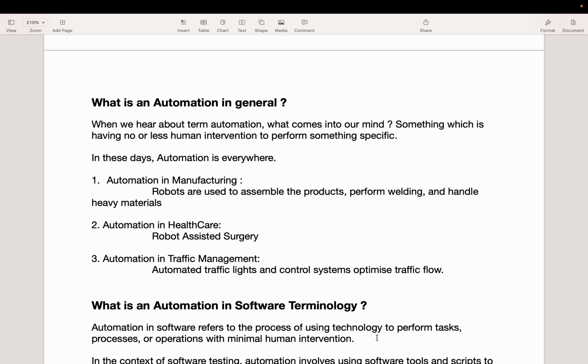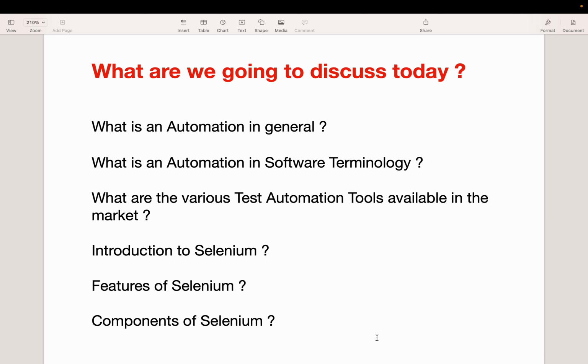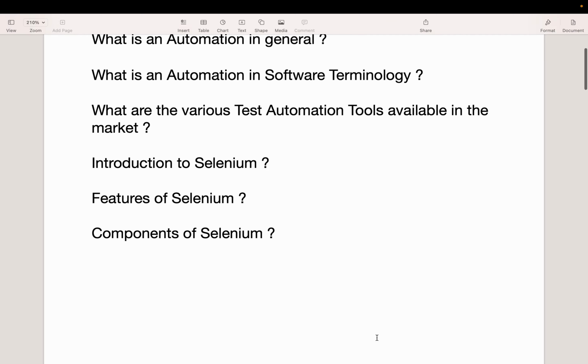In the entertainment field, what is automation? What did you used to do before? You used to go to the theater and get the ticket from the counter. But now we have apps like BookMyShow. We have a lot of apps where you book right from your phone, and at the correct time you go to the theater. So that is nothing but automation.